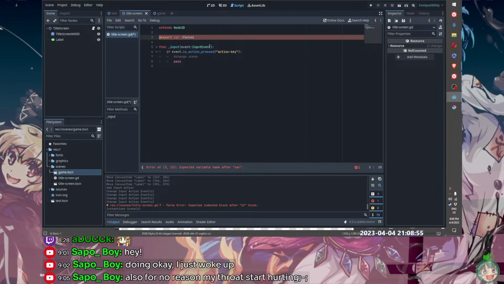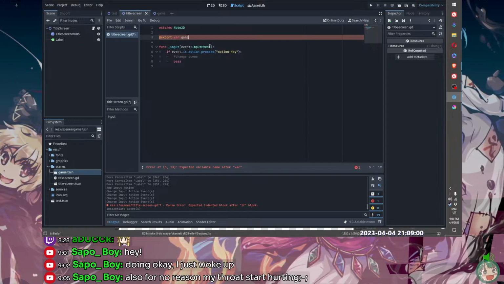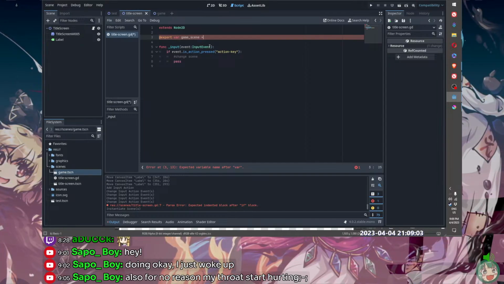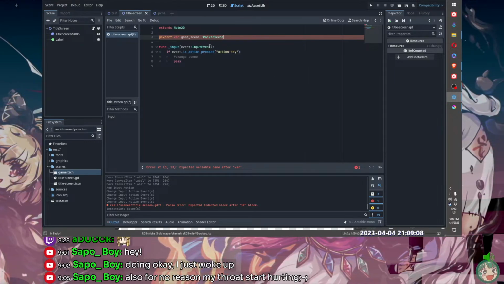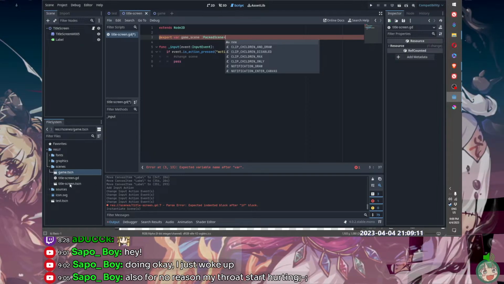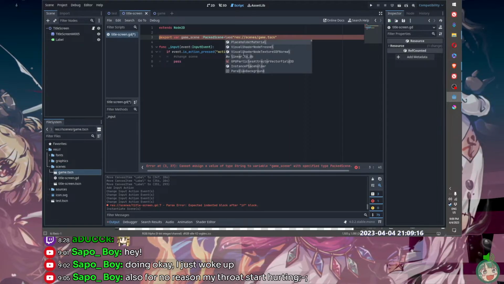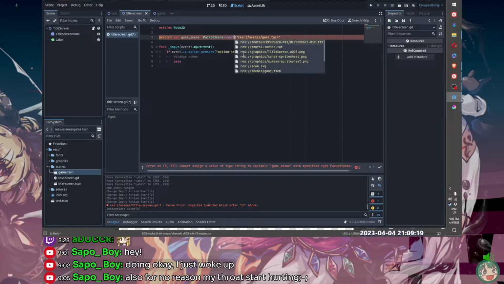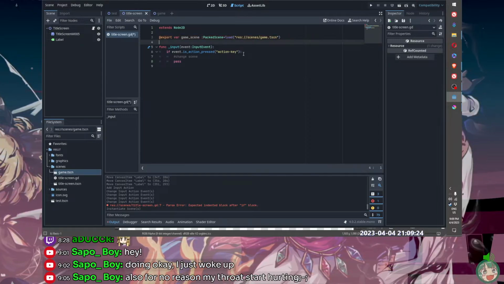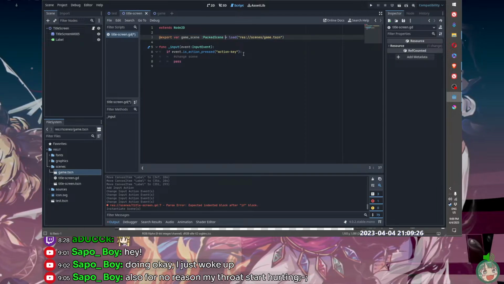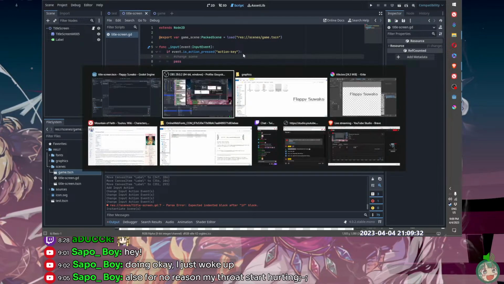Back scene. Or game scene. Back scene. And then we give it the game scene here. Is that how this works? We have to load it. Looks like it. So how do we load a scene?